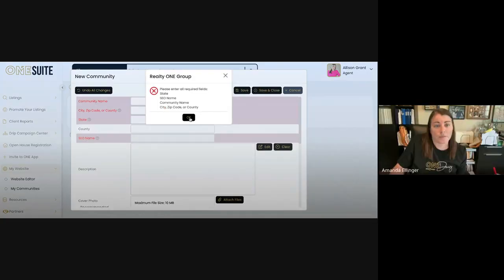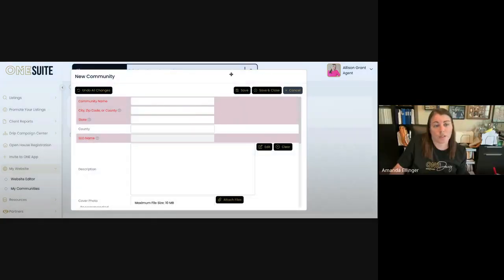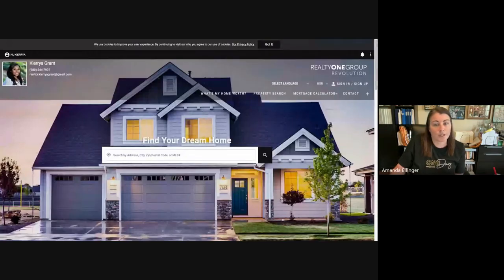Okay. So I am going to share here an example of an agent website right when it's created. We can see the silly default image that we see everywhere that we definitely want to change out in the background. But this is the layout that is preloaded onto your website.